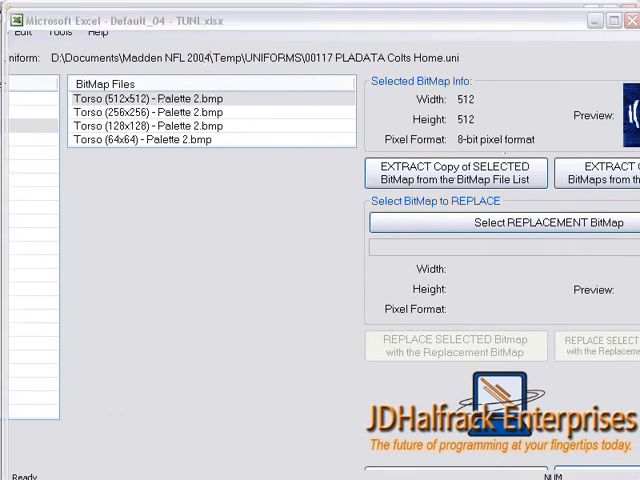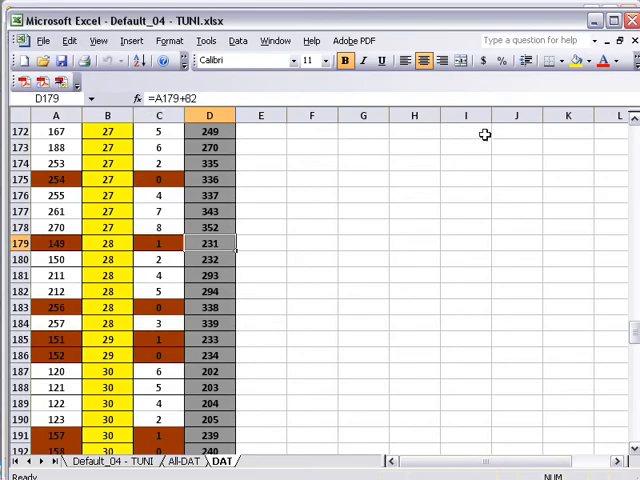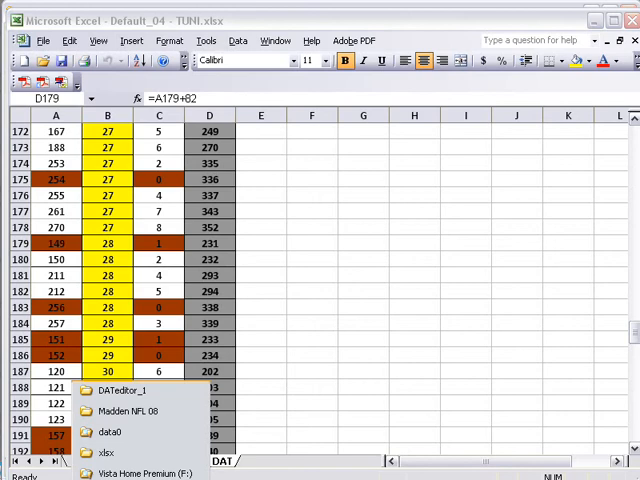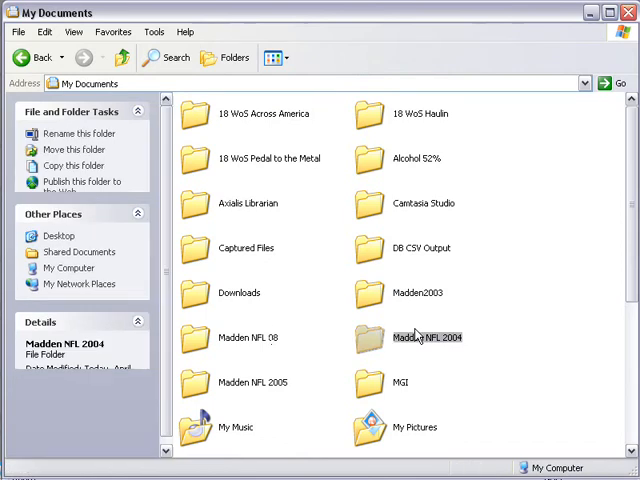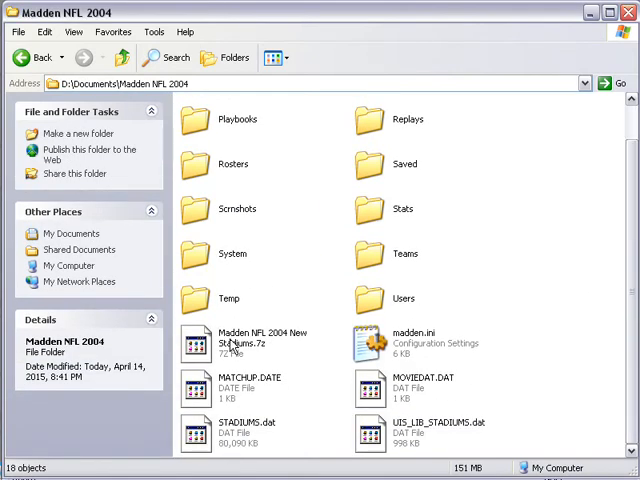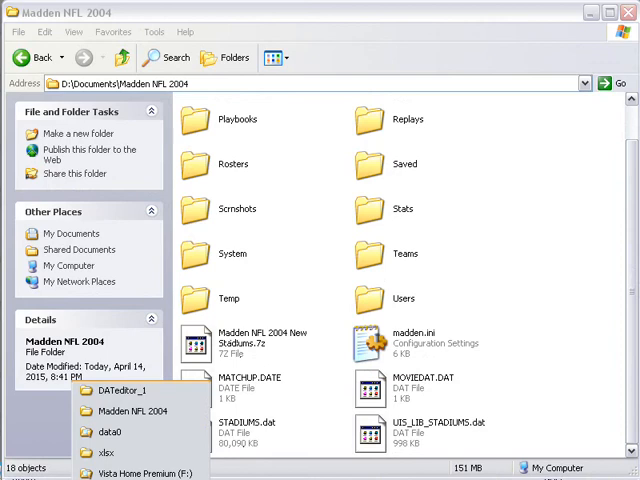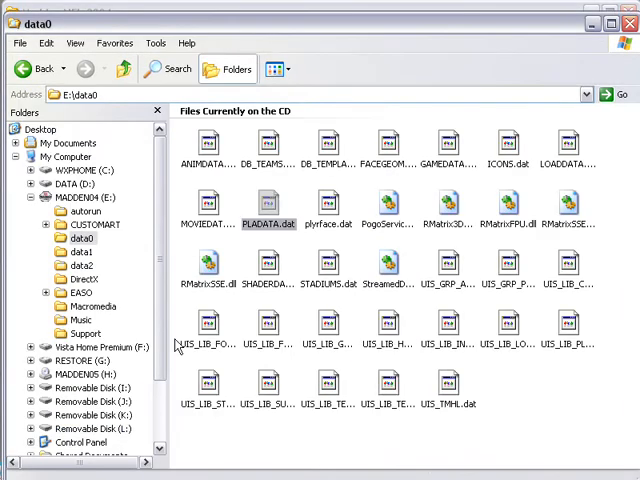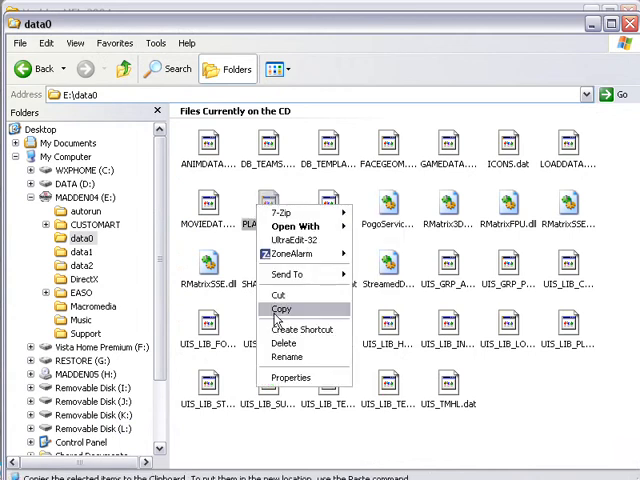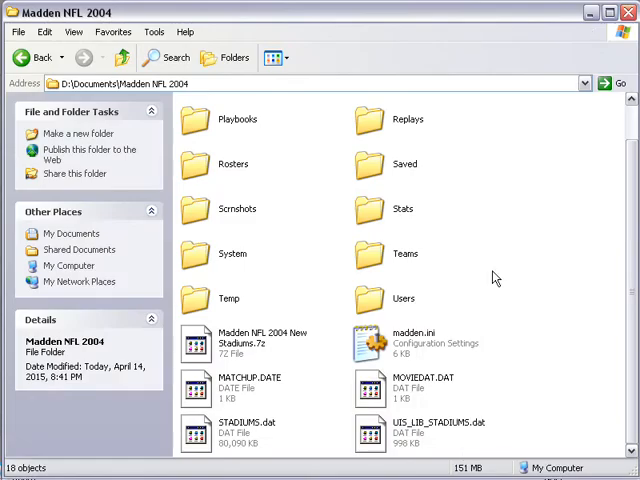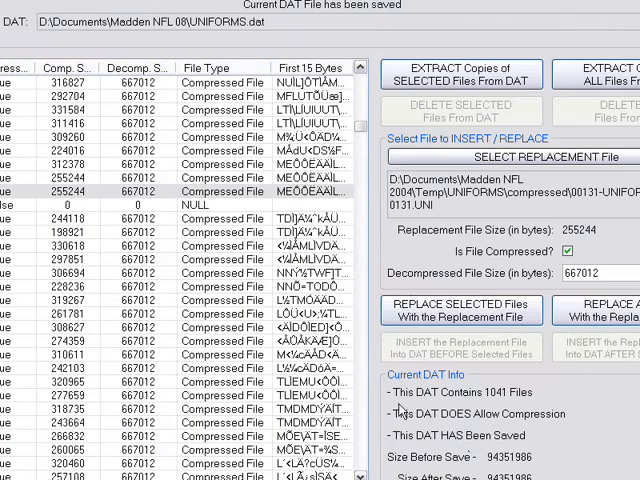I think we can put this away. Let's go to Madden 04. Let's see if we have a play data file there. We don't have a play data file, so let's go copy it. Copy. Oh, you know what? We already have it here. Okay.